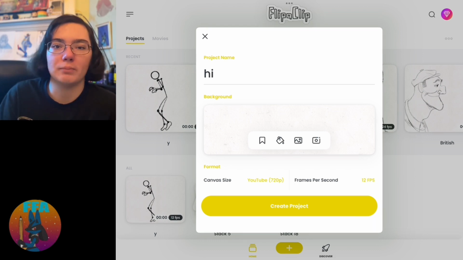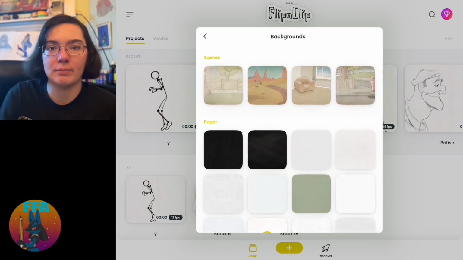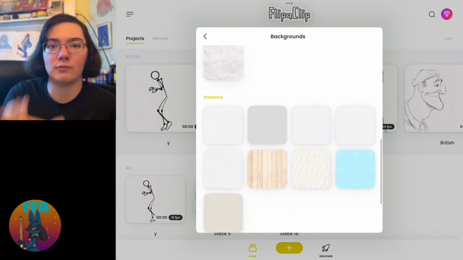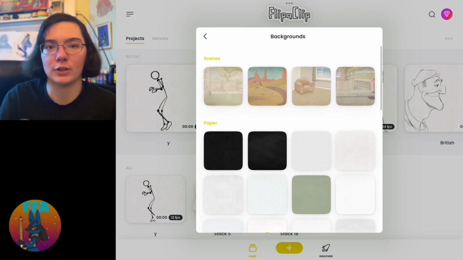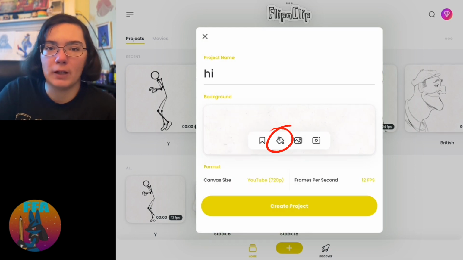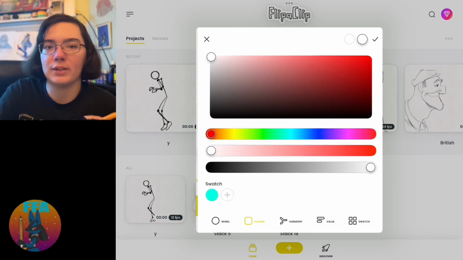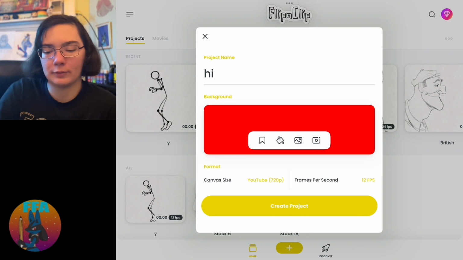Next, we can choose our background, and you have a couple options for this. The first tab is going to be all the preset backgrounds that Flipaclip has made for you to use. And they have a lot of good options in there that have different cartoon scenes or just different texture backgrounds in general. The second one is the bucket tool, and here you're going to be able to change the color of the background to any color that you want.